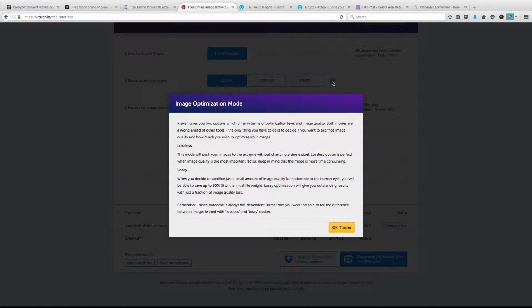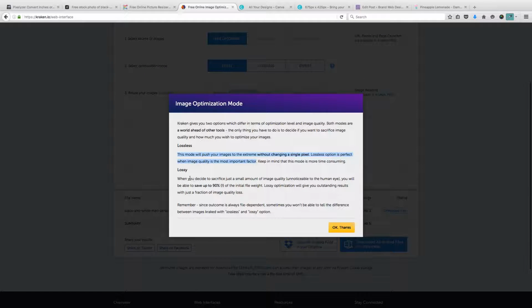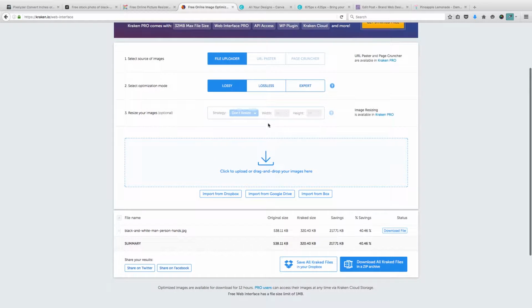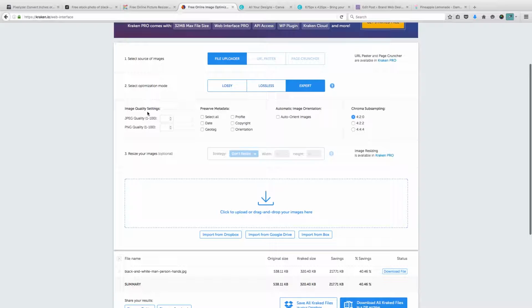So at lossy, if you click on here, it'll give you a little definition here. Lossy is when you're just sacrificing a small amount of image quality. So this is something you shouldn't typically notice. You can save a lot of file weight though this way. Lossless is when you really don't want to lose anything. So if you have text on your image, for example, you'll see a big difference here if you use a lossless format as opposed to a lossy format. Okay, so lossy means it does lose some information. Lossless means it doesn't.